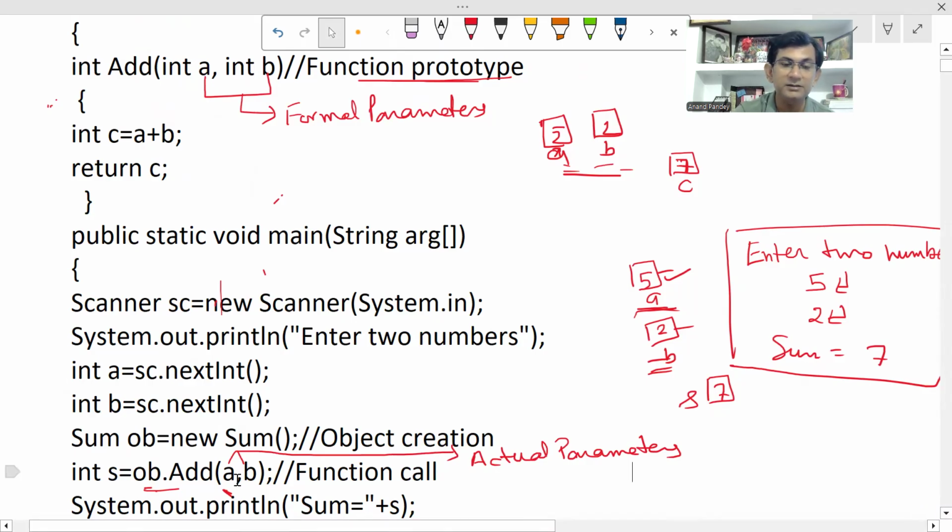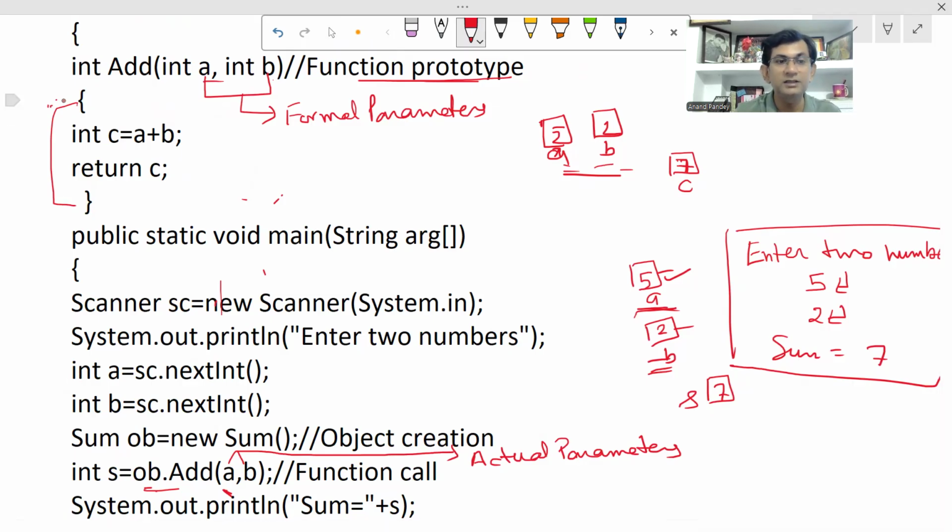These actual parameters are the local variables of the main function. Here the formal parameters are the local variables of the add function. So even if the names are the same, they are different. You can take the same name or a different name. Both are treated separately. This A and B have scope within the add function only. They will be identified within this function only, which means they have scope within this function only.